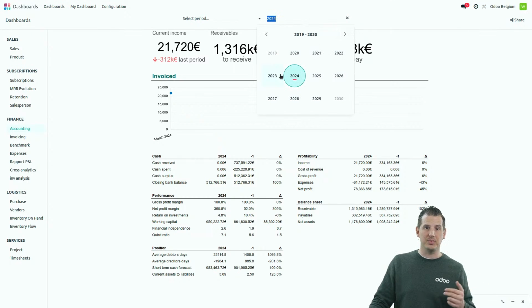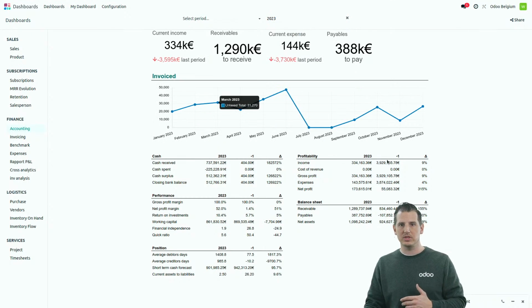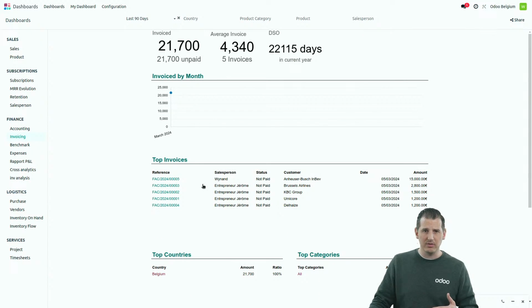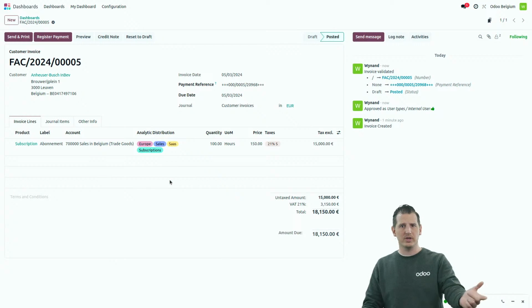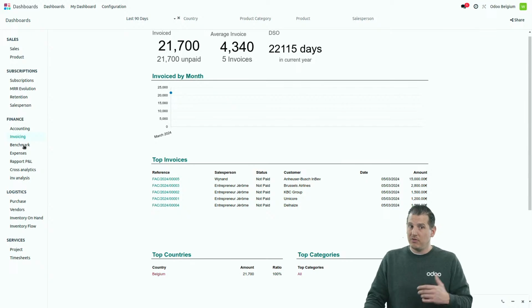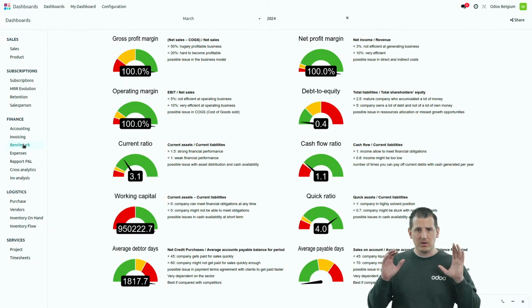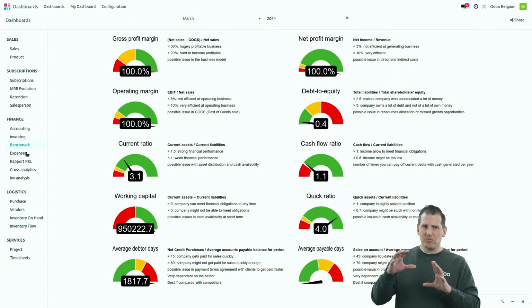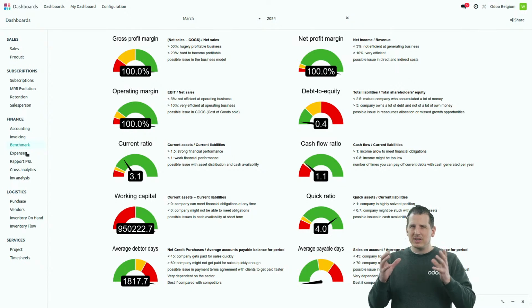I can easily change the period over here and switch to 2023 to follow up, etc. We also added one out of the box for invoicing, where I can see the top invoices, top region. I can drill down over there every time to the records behind. If I want to follow up on some different benchmarks, I can see if my company is running well. And a lot more different templates can be created.